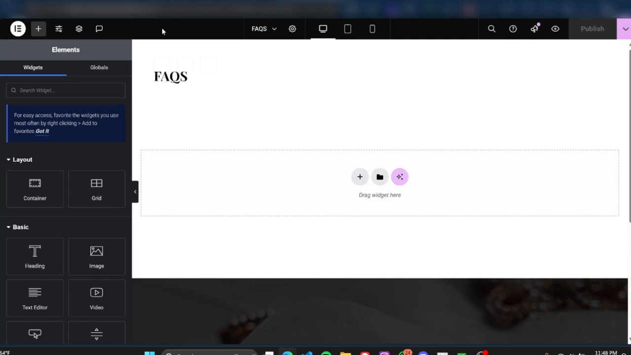So I would just say go back to my previous video showing you guys how to work Elementor, because this one isn't necessarily how to work Elementor. It's just how to create and edit a page.